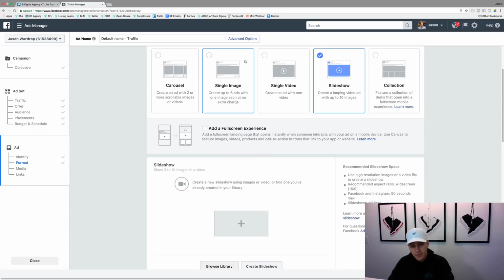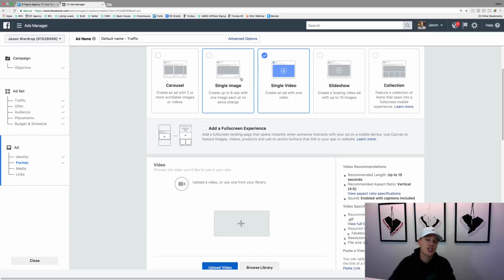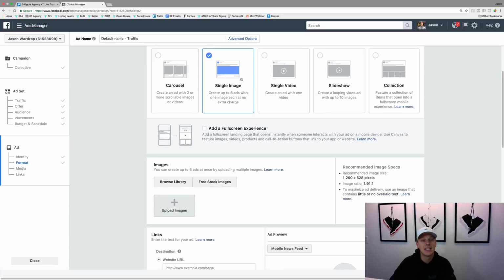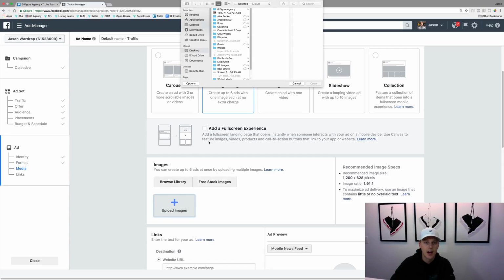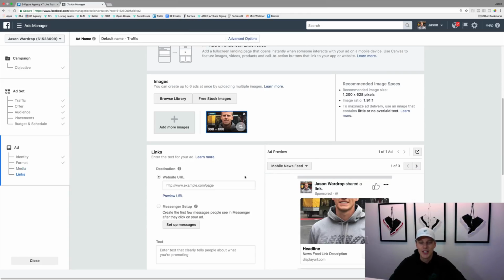But starting out, I would highly recommend starting with a single image or single video. These are the two basic, simplest ones to do. So let's say single image. You can go in here and upload an image. You can see their free stock images or browse the library. I don't even know what images I've got. We'll just use the popular profile picture I always use on everything.